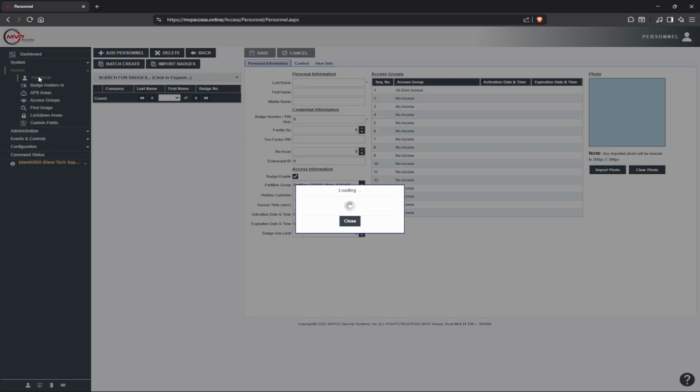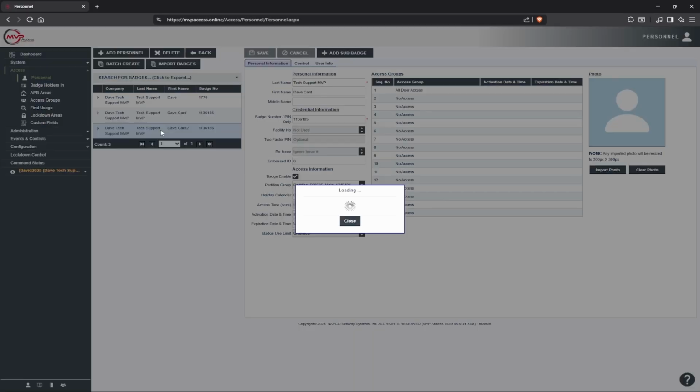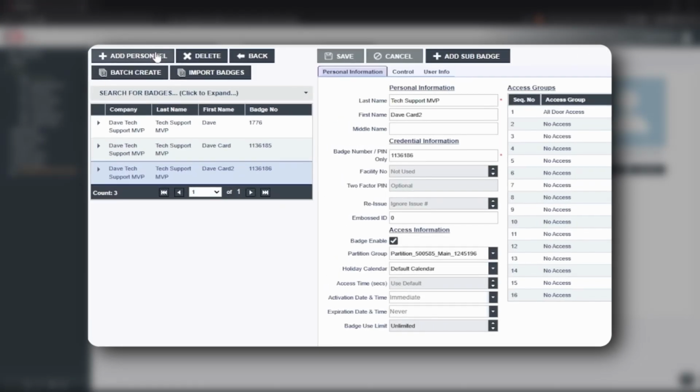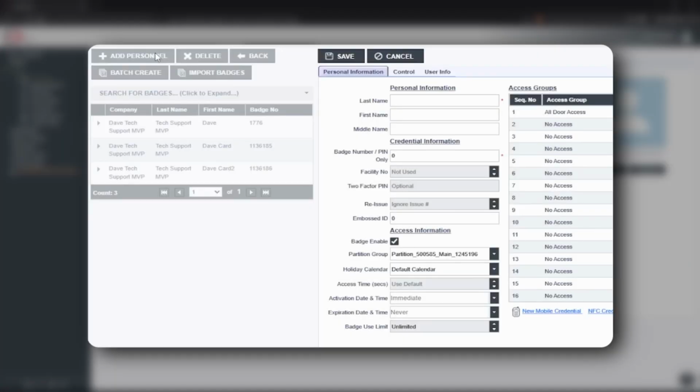Your list of existing personnel will be on the left, and the settings for that person will be on the right. You can identify which personnel is selected by observing where the blue highlight is. To add new personnel, you click on the Add Personnel button in the upper left.